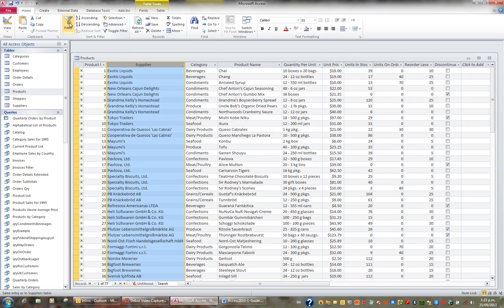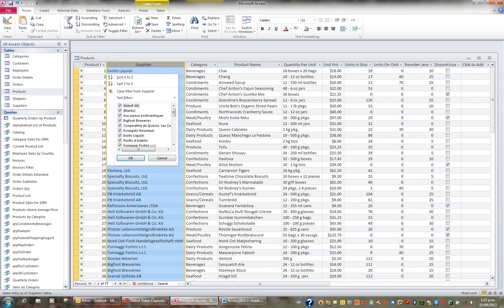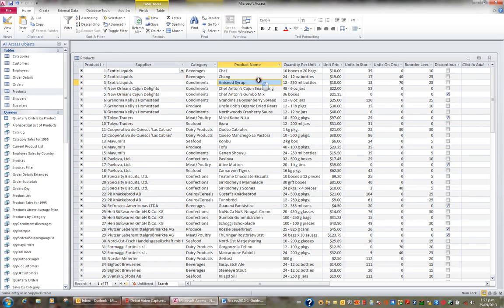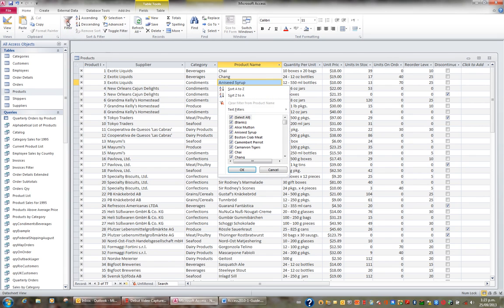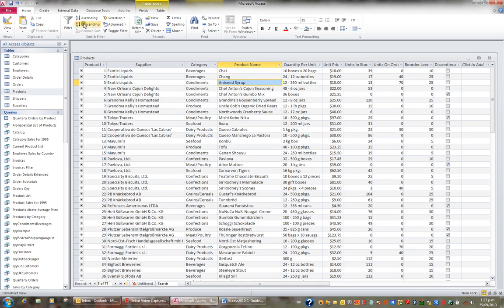You've also got this particular button here. This particular button here is simply the same as hitting the drop down on a column heading. So if I'm sitting in a column and I hit this button, it's the same as if I'd hit this drop down here. And that's the filtering side.